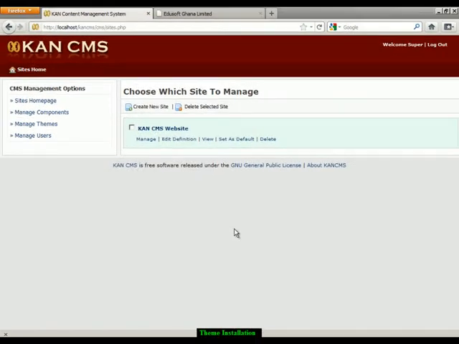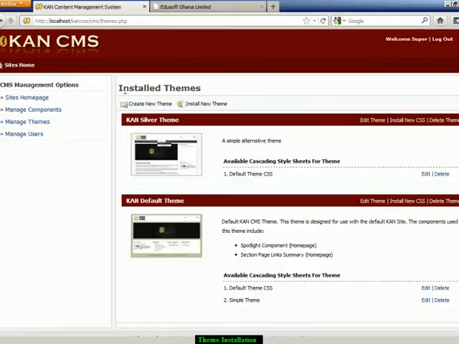To install a custom theme on CAN CMS, on the CMS management options, access Manage Themes, which takes you to Install Themes, where you can create a new theme or install a new theme. You can also edit an existing theme, install other themes to that theme, and also delete that particular theme. Okay, so let's go ahead and create a new theme.